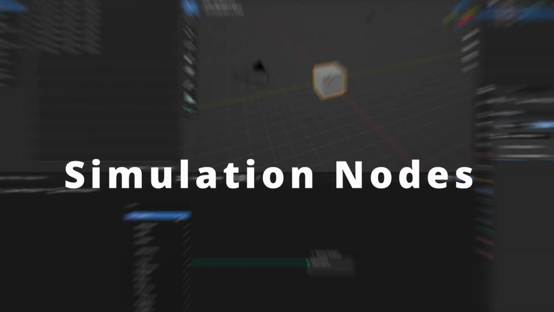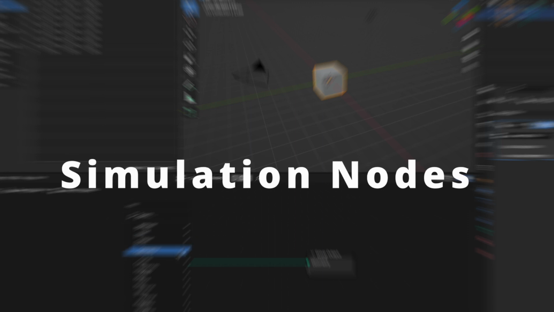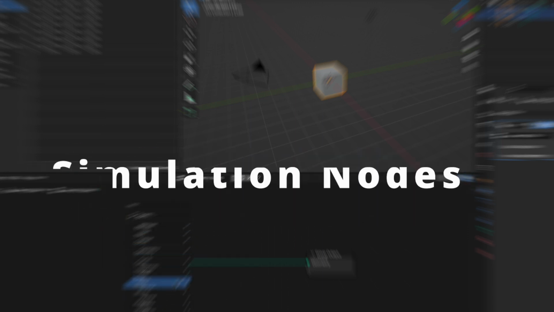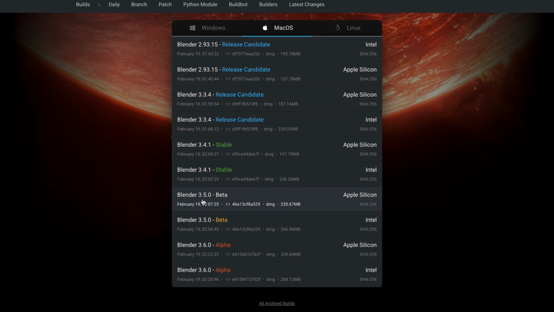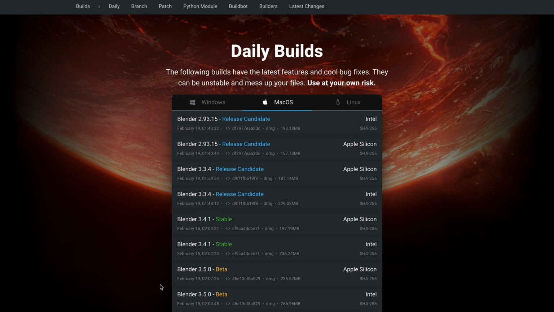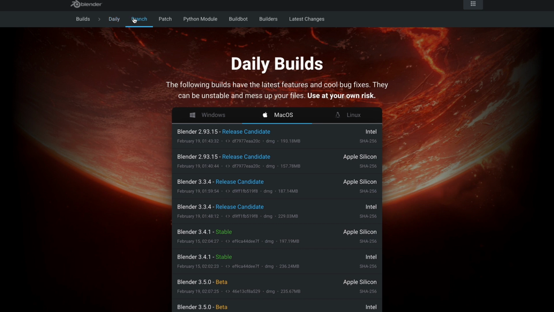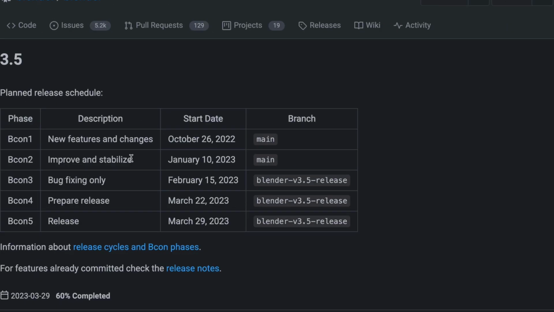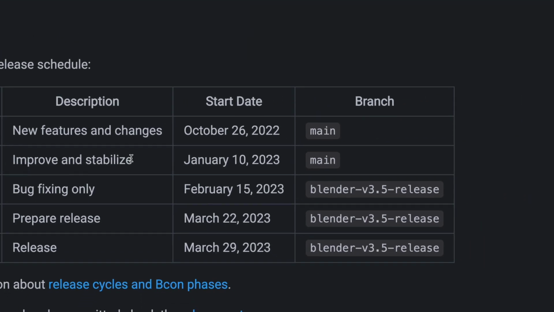But now for simulation nodes. At the moment, it doesn't really appear to be a thing in Blender 3.5 and should have already been implemented if it was going to be added. So take this with a grain of salt, but I don't think it will be added. It may be in one of the branches, but again, supposedly all that's left in Blender 3.5 is bug fixes. If I'm wrong, I'll have an update in the comments.